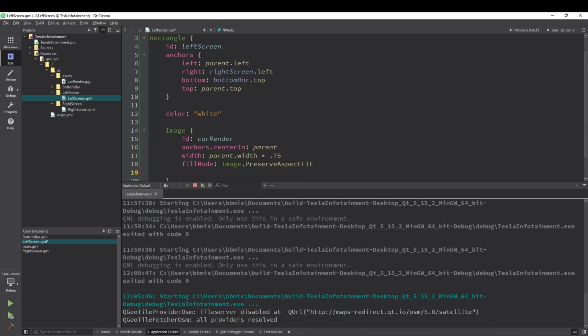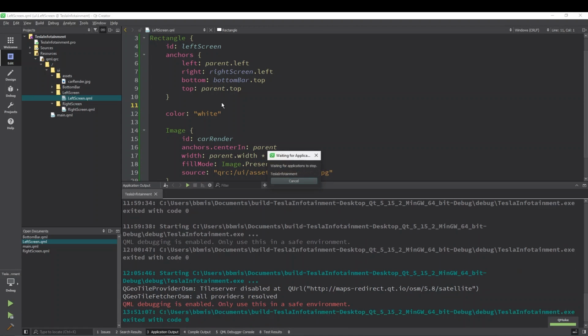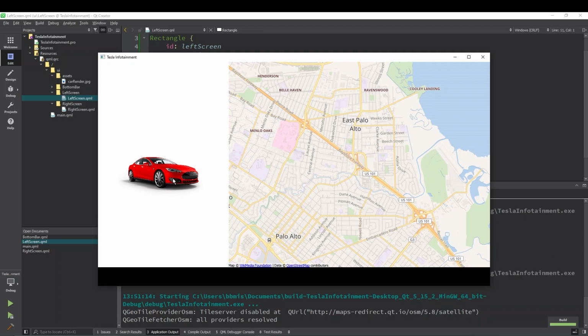And now we want to set the source, and we can just copy this path URL. And since we added this car render.jpg, let's go ahead and just run qmake in case, and let's run it and see what happens. All right, so now you can see here, we have the map here and we have our car image. I might even want to make this a little bigger at 0.85.